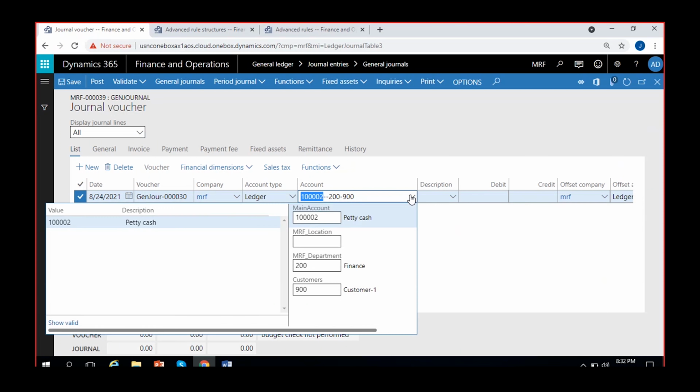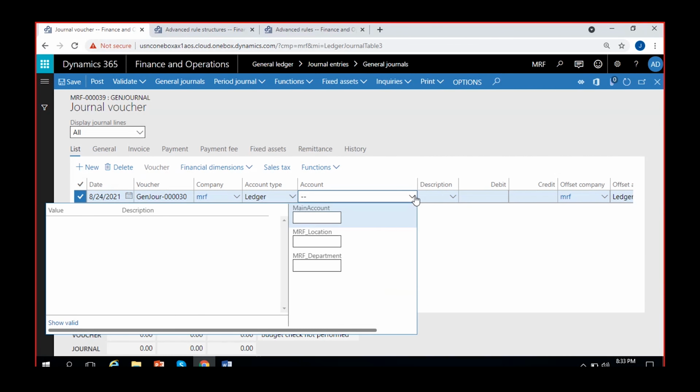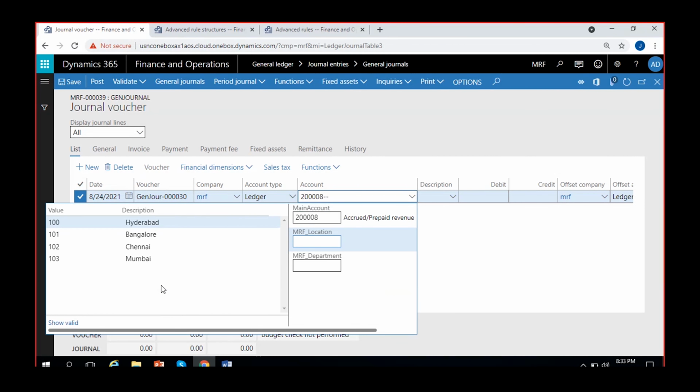Suppose I use another account like a 2 series account other than this 1 series. I'll remove everything here and I'll use a 2 series account, a liability account. Any liability account I'll use here. I'll use this accrued prepaid revenue account, suppose. Here for location, I can see all the 4. Coming to department, I can see all the 4. All are valid. If I click on show valid also, it will show all the 4 because all the 4 are valid for this account. And you see customer dimension is not visible here. Why? Any idea why it's not visible? Main account series is 2 series.